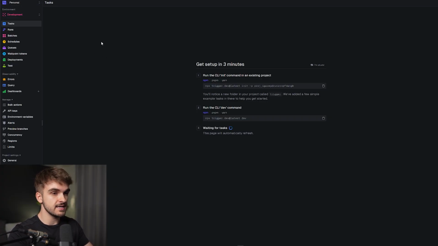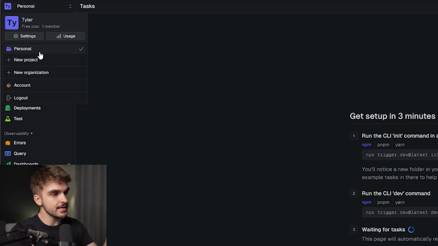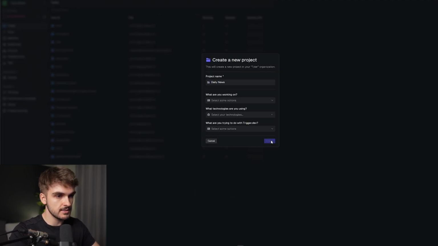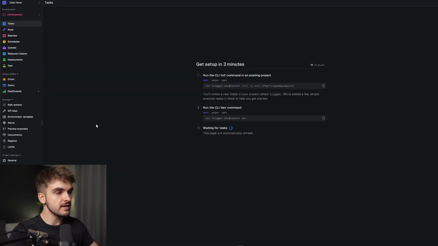But if not, and you're taken to a dashboard like this, then simply go to the top left right here, click on New Project, and give it a name. So exactly the same like the others. We'll call this Daily News. Click Create. And we want to give Claude the ability to connect to our trigger.dev account so it can deploy everything onto here. So you'll see these commands right here, get set up in 3 minutes. Simply copy this top command right here and let's go back to Claude.